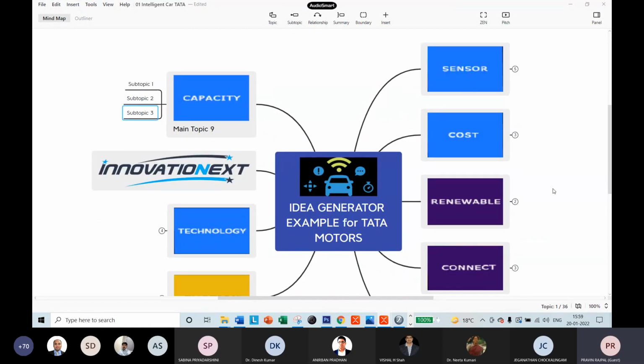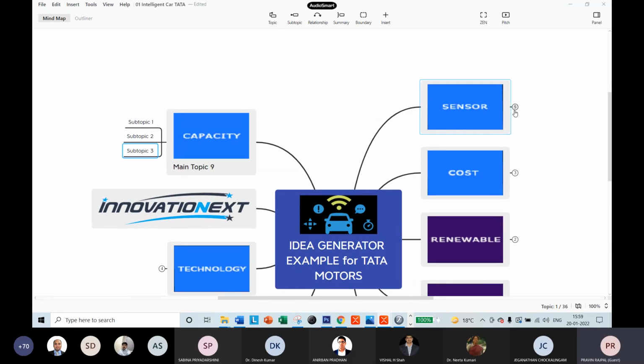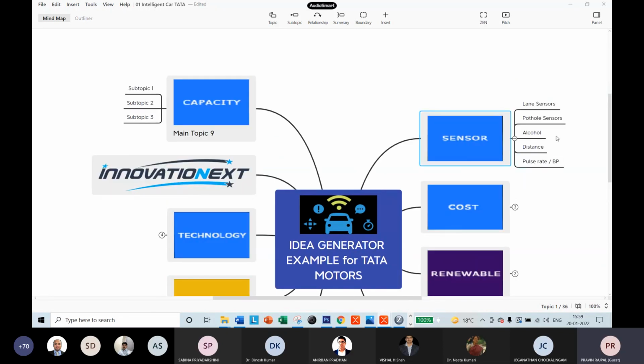Now, how did Tata Motors use this? They copied and pasted the ideas. Let us say sensor. Now they wrote these ideas. How do we create the sensors for potholes? Because many a time when it is raining, you cannot see where the pothole is, and many of the cars have met with an accident. The sensor for alcohol: the driver cannot start the engine if it senses that his alcohol level is very high, so that he does not meet with an accident.